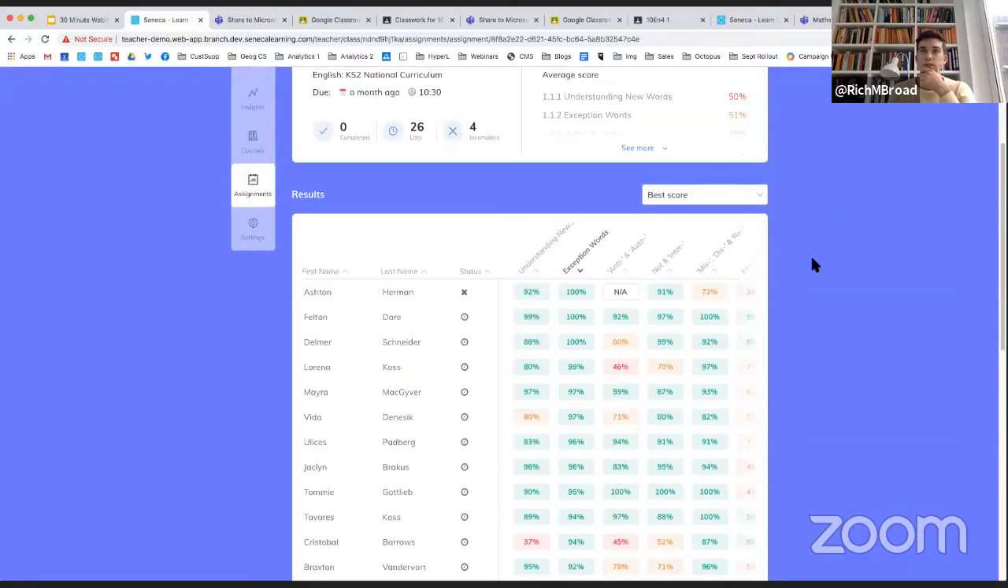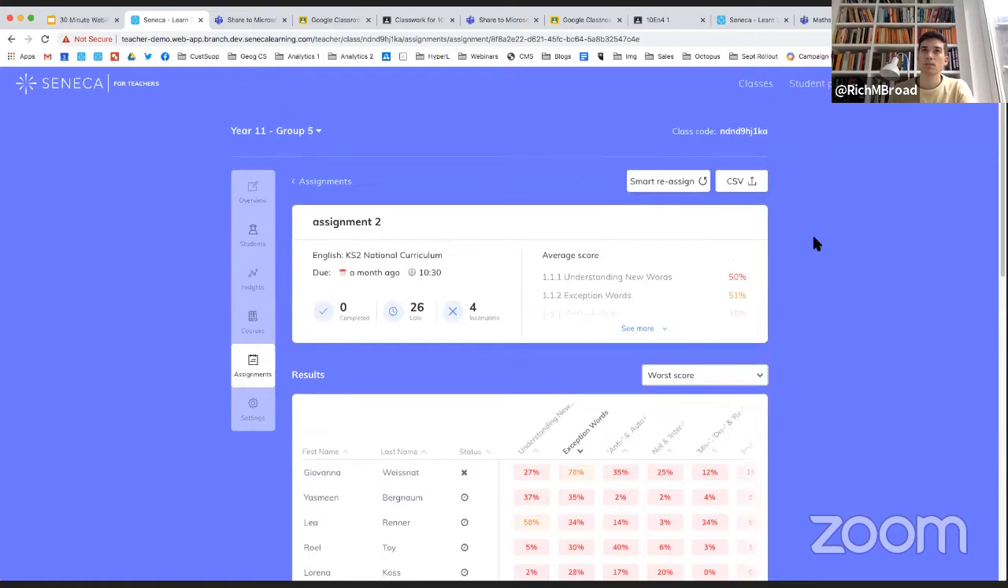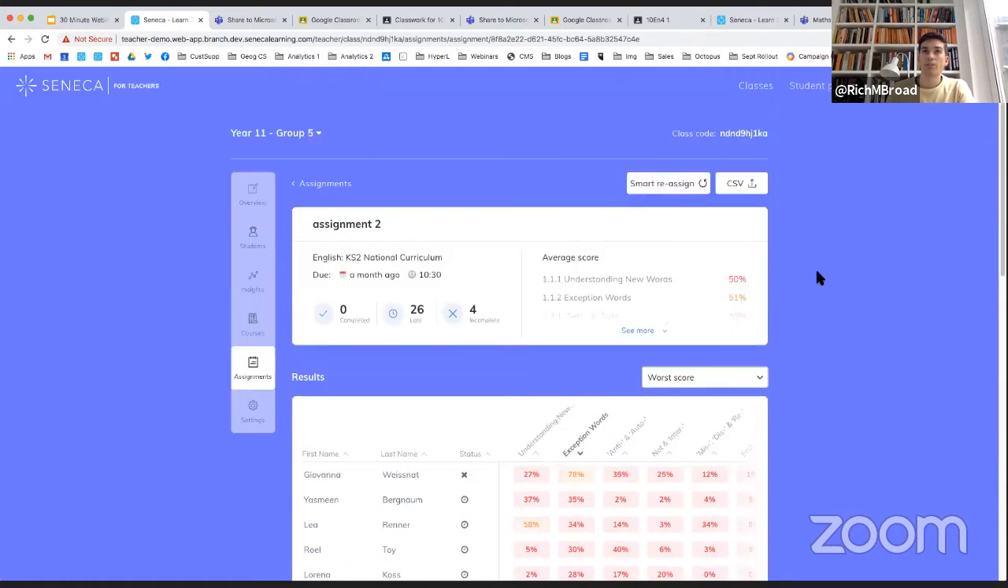And you can also change the metrics. At the moment, best score is selected, but you can choose other options depending on what suits you, so most recent attempt, worst score, average score, etc. If you just click those, you'll see the data changes based on whatever you've selected. So that is one way you see data.